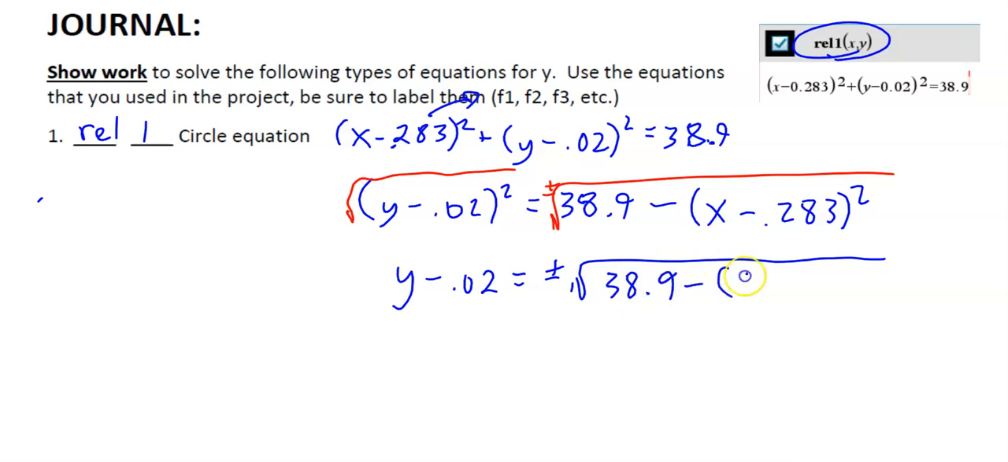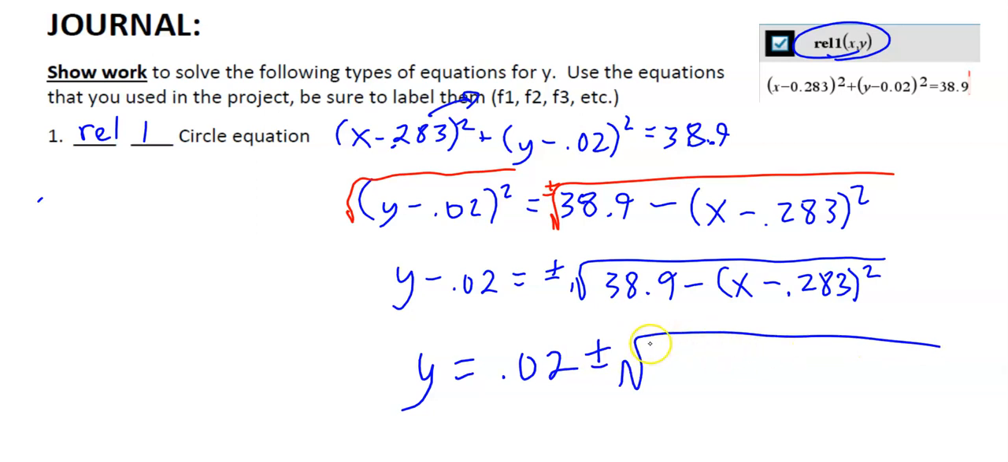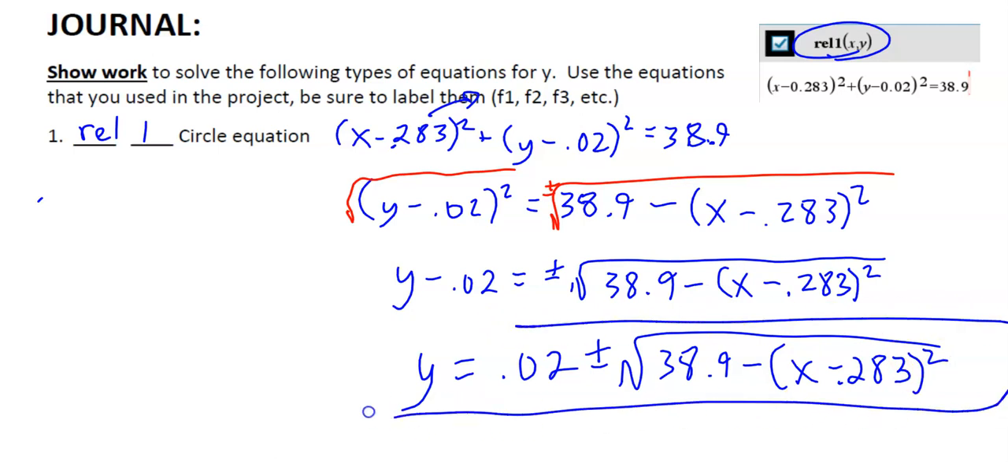Don't try to simplify it. Just write it out, whatever it is. Last step, move the 0.02 over, so I'm going to add that. So y equals 0.02 plus or minus the square root of 38.9 minus (x minus 0.283) squared. So that's my equation. If I were to graph this as a function instead of a relation, I would have to type in 2 functions, one with a plus, one with a minus, and that would be my circle equation.